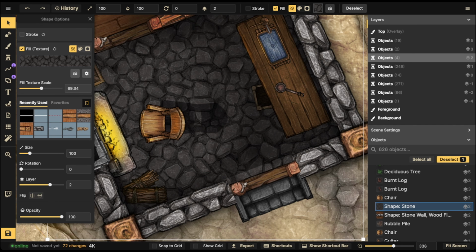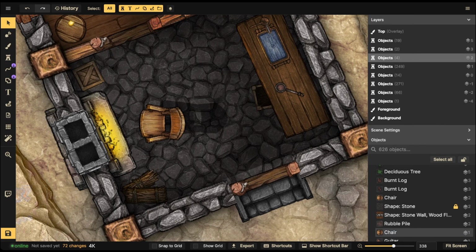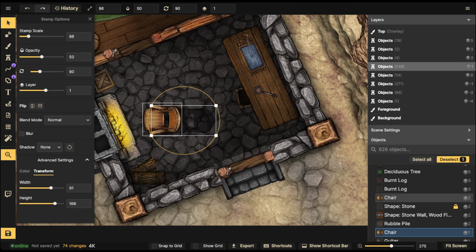Oopsie, I accidentally selected that. I'll go ahead and select that and lock it. So select it right here. And then I'll bring a cast shadow just right there like that.